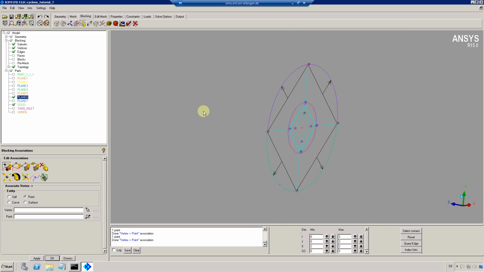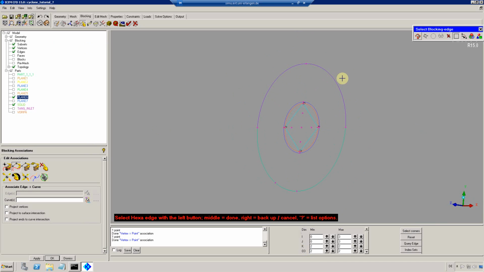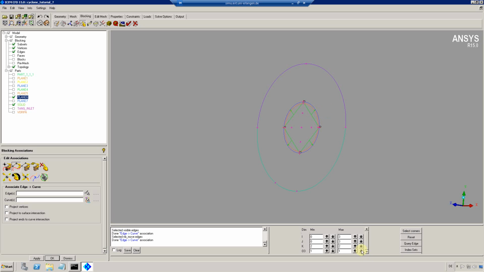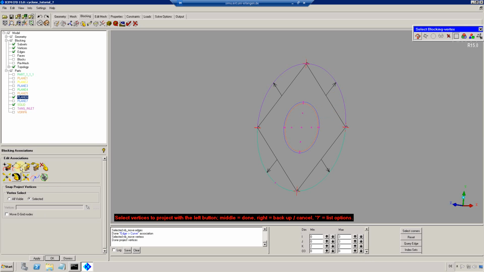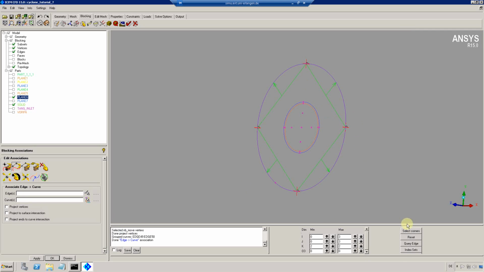Then I'm gonna use index control to view only one plane again and associate to the curve, just as we did before. Okay. You have to be careful because there are actually two curves from the original part 1.